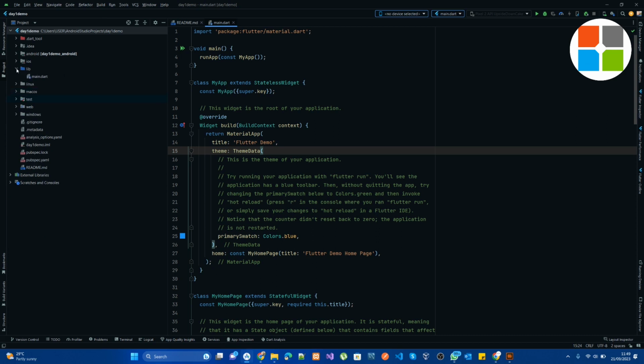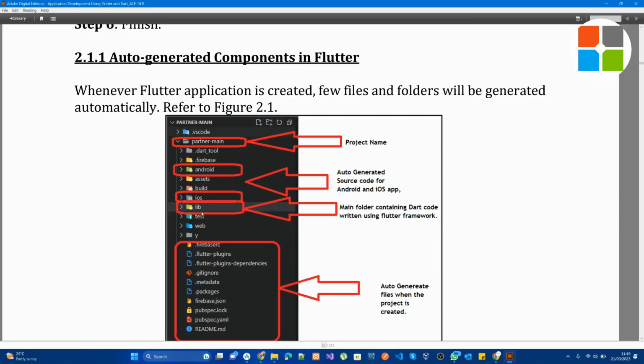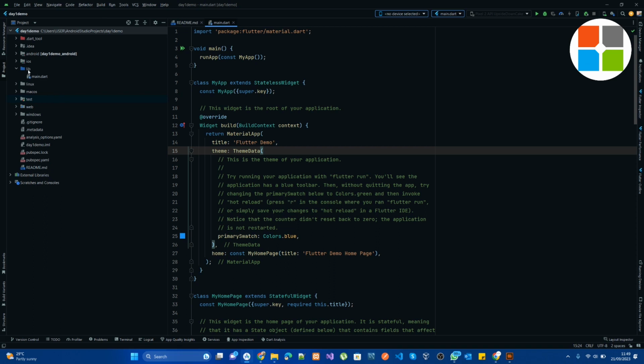Then we have this lib, right? This is the lib folder that you are seeing on this screen. It is the main folder containing the code written using the Flutter framework. This lib folder is where all your Dart code to run your Flutter application is going to be created.